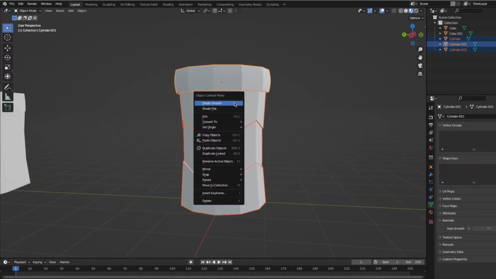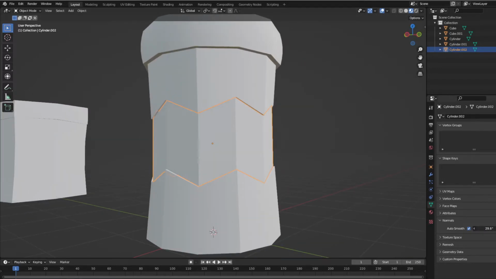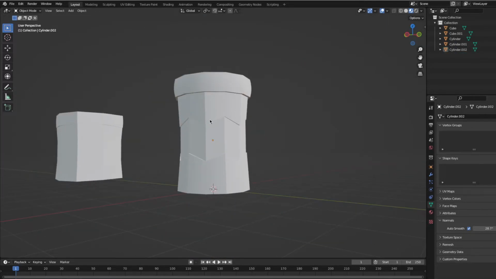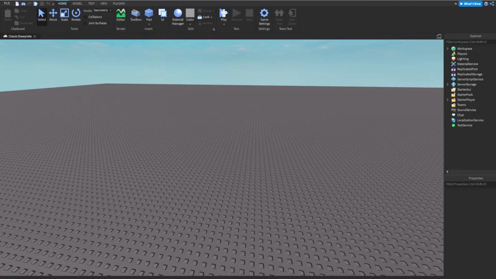And don't forget to shade smooth and auto smooth. That's a big thing I forgot just now. So I'm going to change that a little bit so we can actually see some of the vertices. Alright, there you go, a nice little border piece. So we're going to export this into Roblox now.